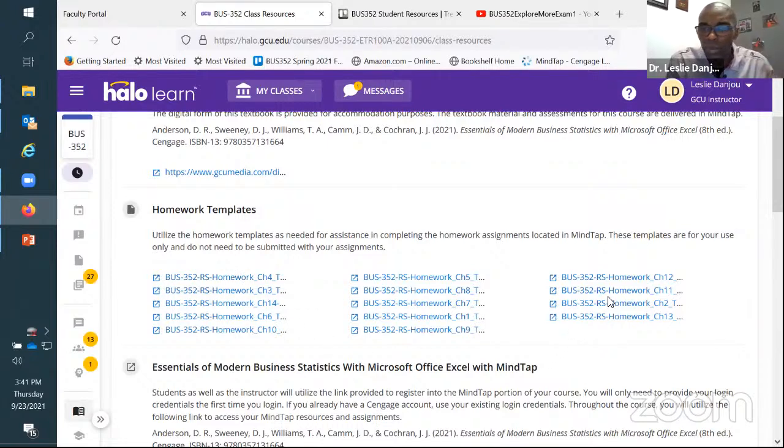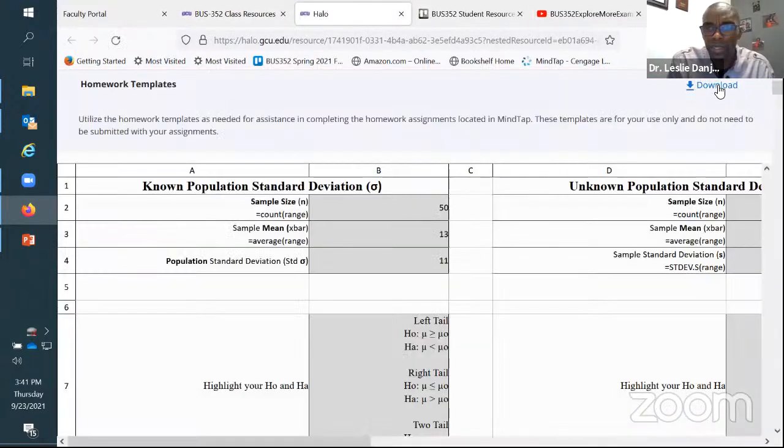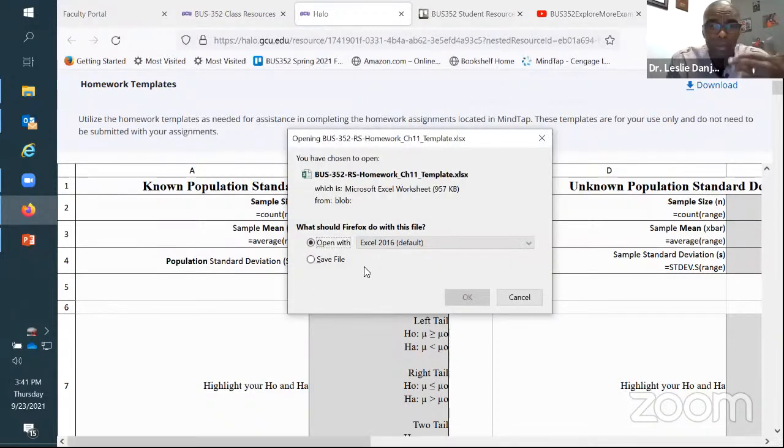They're all over the place, so you're just going to have to click them individually. Click it, it's going to pop up here, download it. For my purposes, I'm just going to open it. If you haven't opened these before, save it somewhere where you can find it and then open it in Excel. So I'm going to click on OK.